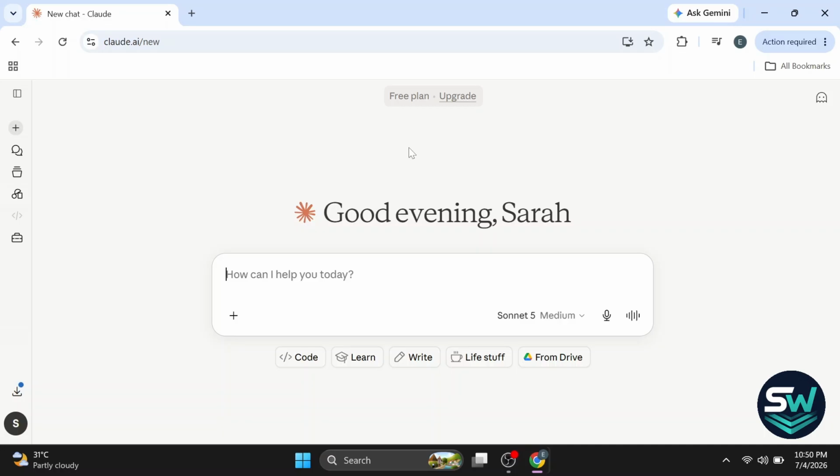So let's get started. First, you need to ensure that your documents are stored in your Google Drive, because we don't have a direct link from Claude to Google Docs, but you can connect it to your Drive. So you need to make sure your documents reside in your Drive. And then you're going to open Claude AI and sign into your account.